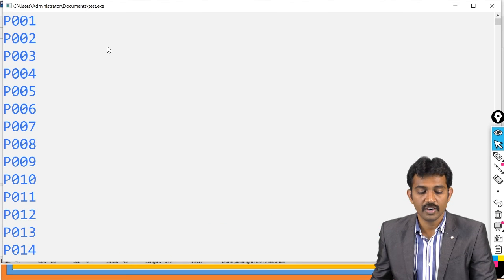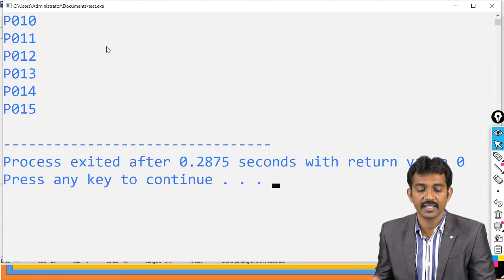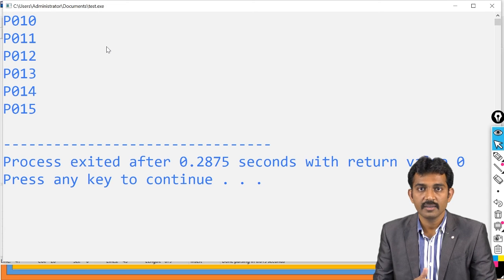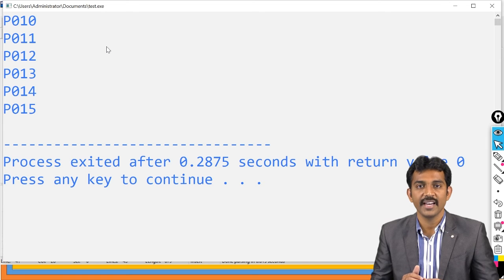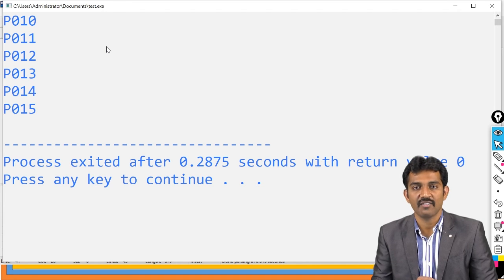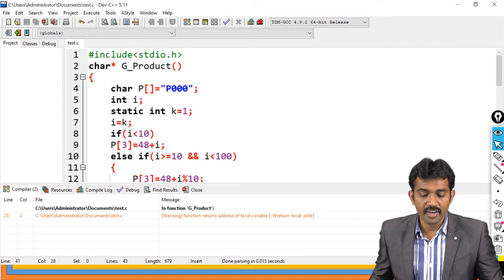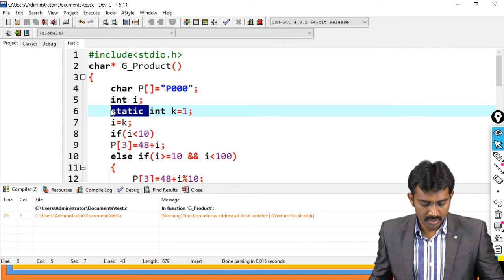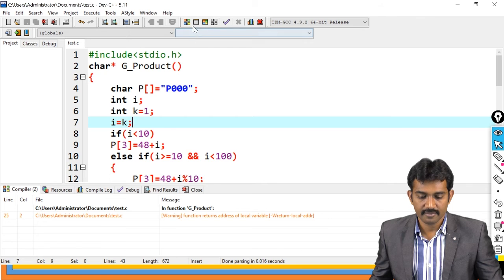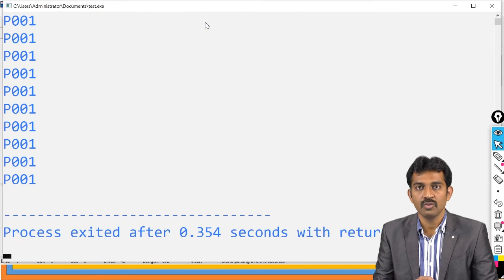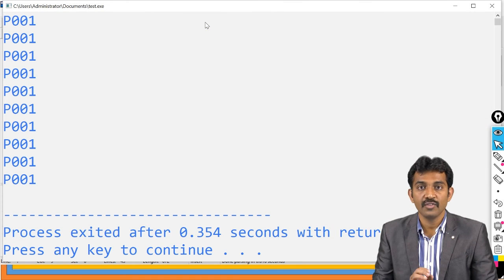See, it started with 1, 2, 3, 4, 5, 6, 7, 8, 9, 10, 11. Got it? Right? Means if you want unique IDs, right? You just use a static. The static will assign only once in its lifetime. So simple. If you remove static here, every time you will get the same value, that is the 1. But if you want each time a unique number, then you go for the static.